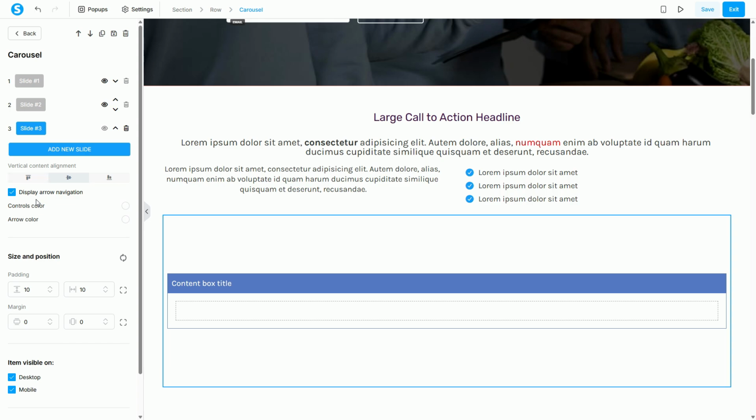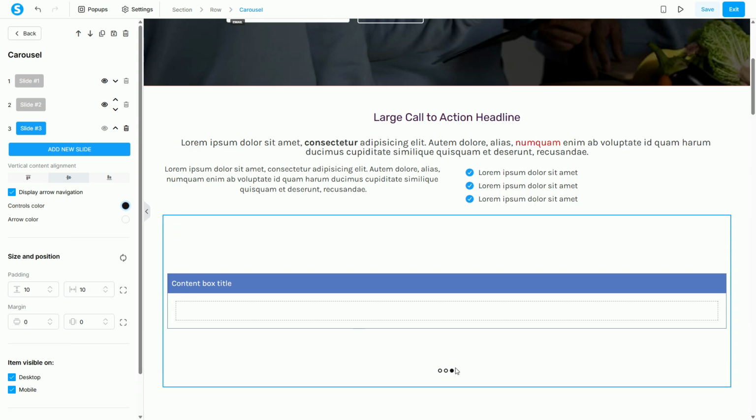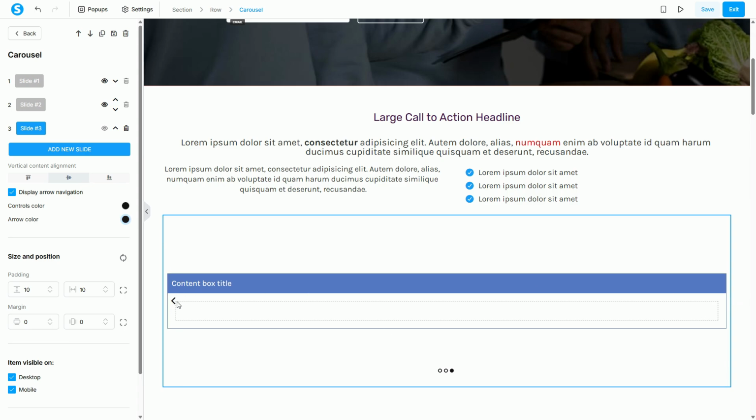Now we can see the other options. We have arrow navigation. You are not able to see them right now because the color is white. So you need to change the color in order to see these elements. So the controls color, let's use the black color here. And as you can see, now you can see these little dots. And for the arrow color, again, let's use the black. And now you can see this arrow here, just one at the moment.